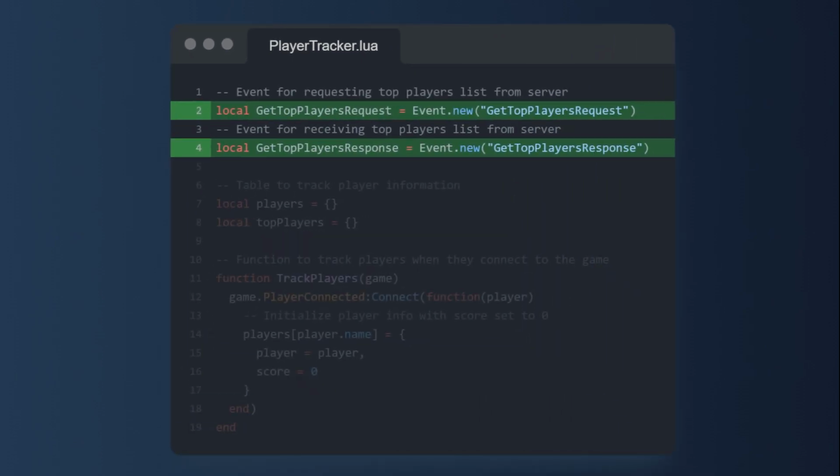Now we go back all the way to the top and we add 2 events. One to get the top players and one to send the top players.